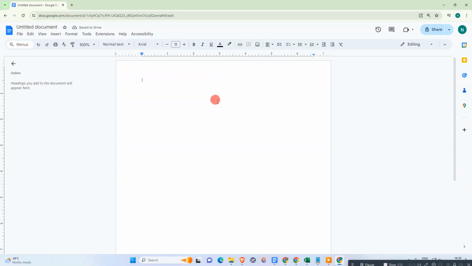Okay guys, so here we are. So let me write something here to show you. Okay, so first we are going to talk about the horizontal line.